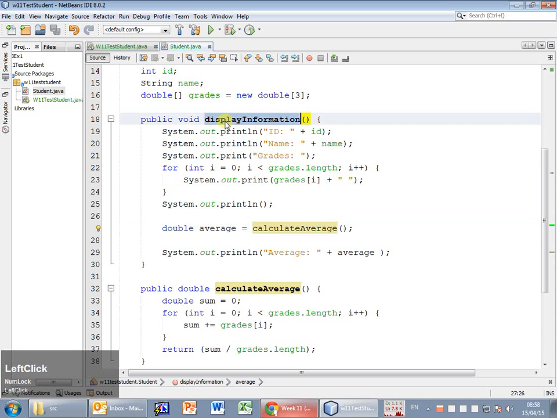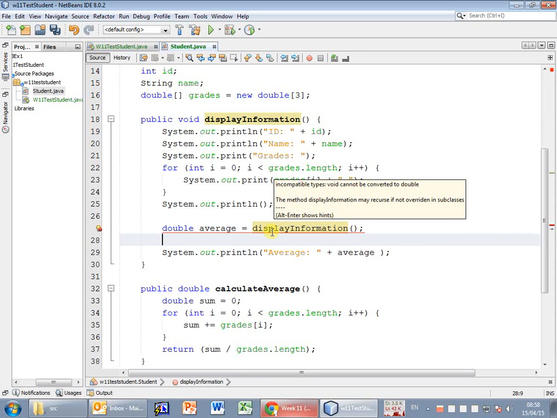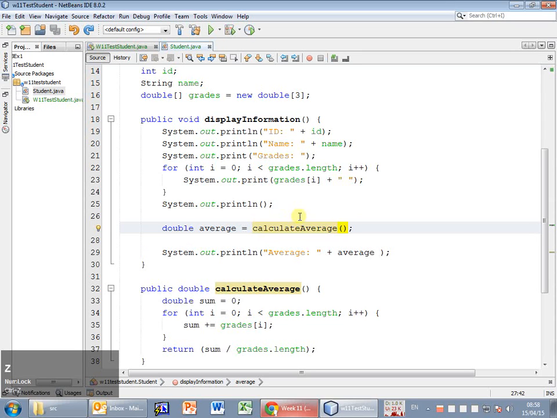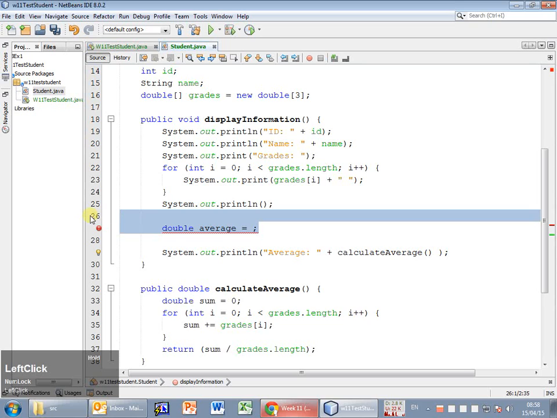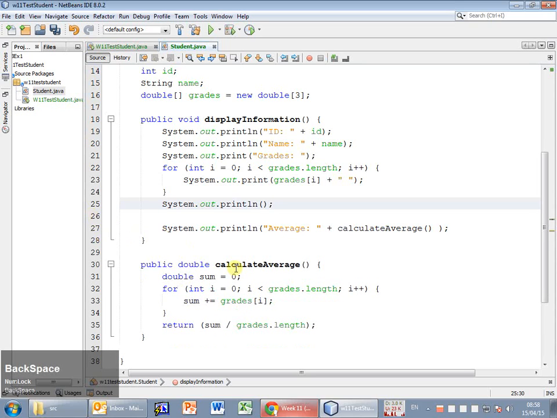I cannot do this with display information because display information is void, so I cannot put nothing inside of a double. So now this calculate average, when I'm returning something, becomes some sort of a mathematical function that returns a value. It becomes a value. So this is a value that I can store in a variable, or I can just go ahead and display it right away. We don't need to have it stored in a variable.